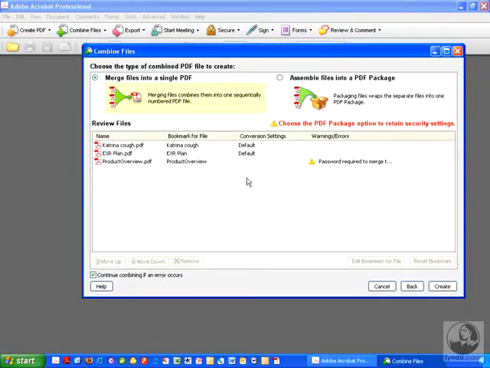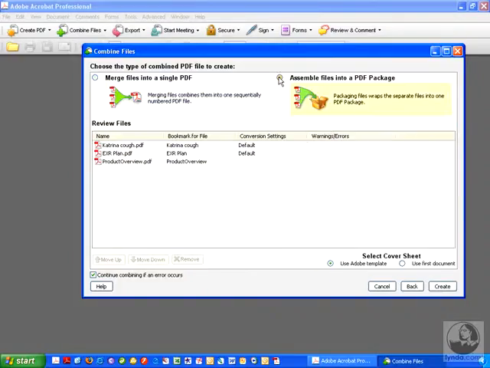If you look down here, you're going to see that I've got 3 files which are going to be converted to PDF. I can see that I've got a password on one of them. If I want to retain the password on that file, I need to choose Package. So we'll choose Package. It's going to place it within the document. I can select a cover sheet. We have a template or a document that you choose. This is what people will first see when they look at the file.